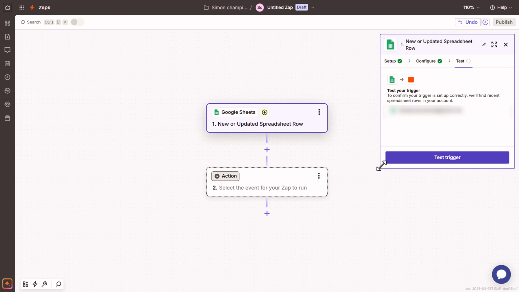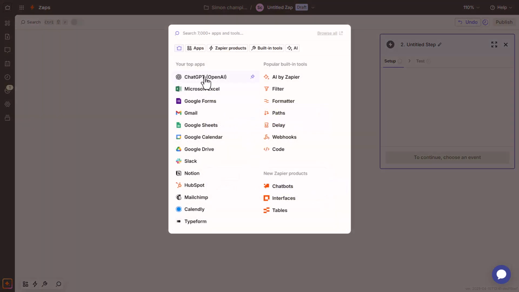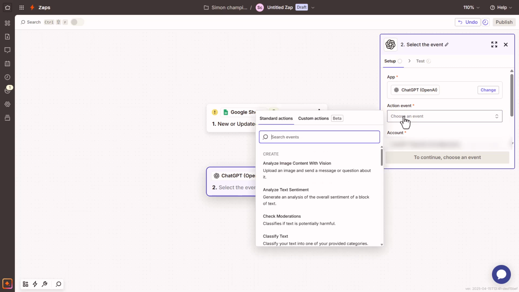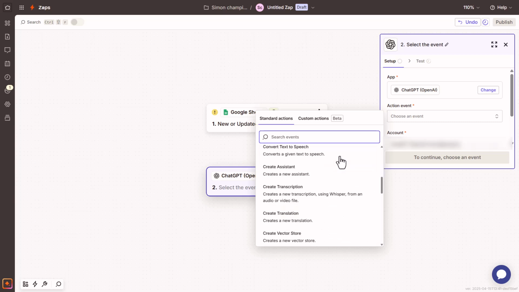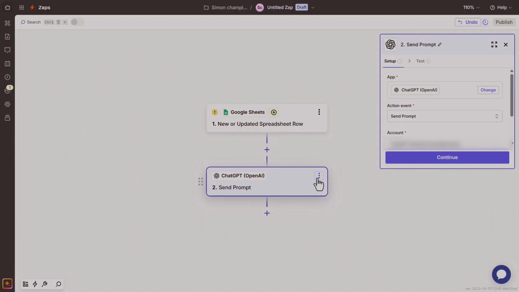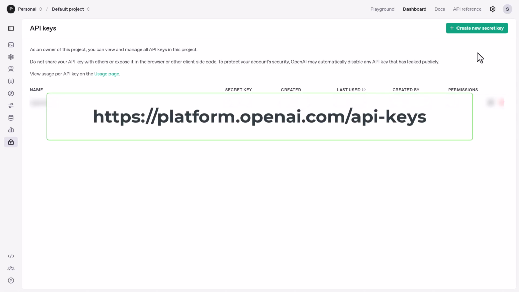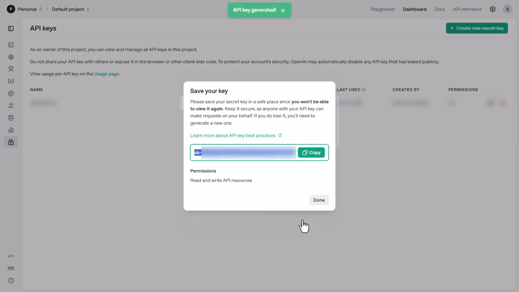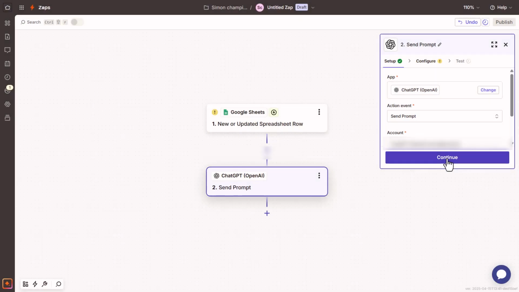Click the plus button if required and search for ChatGPT or OpenAI. Select Send Prompt as your action. Connect your OpenAI account with the API key by clicking Create New Secret Key. Give the new secret key a name and click Create Secret Key and copy the key, which will probably start with SK. Enter your API key in Zapier.